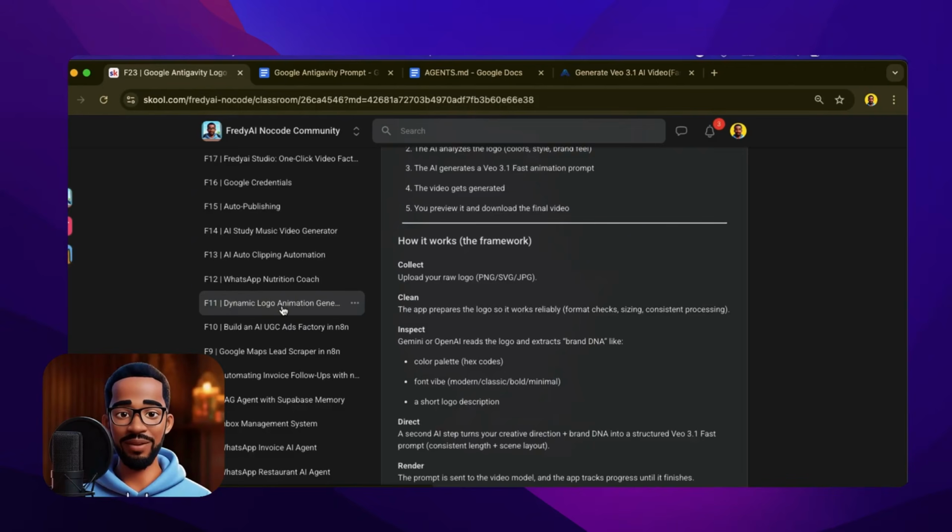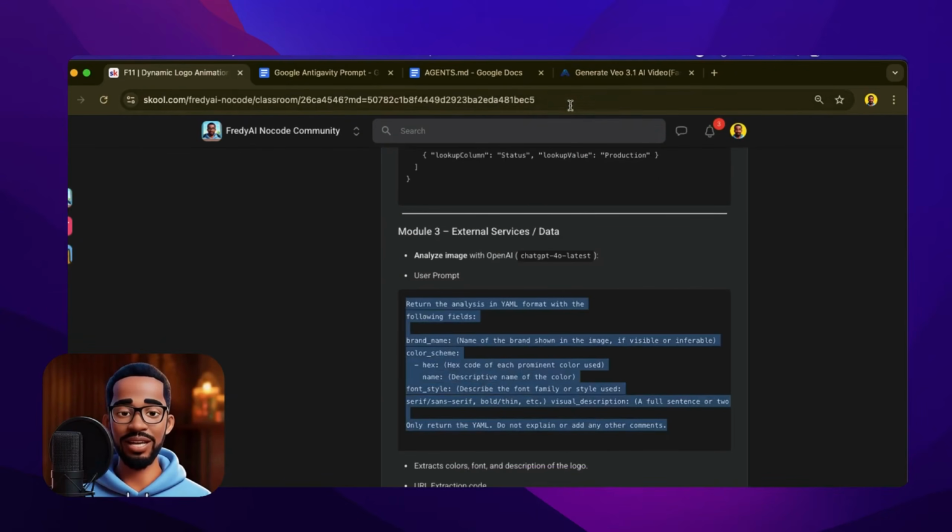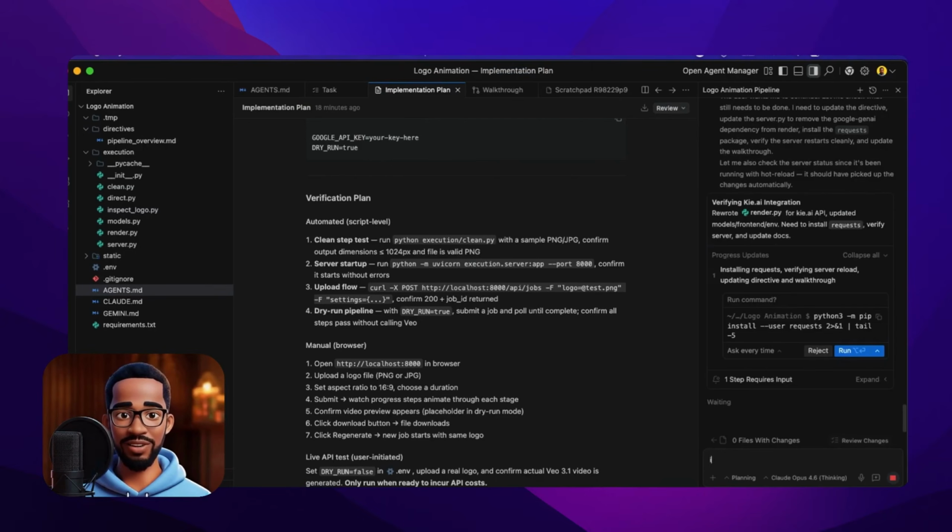Next, I want to bring in the exact prompts I used in my previous app. So for the inspect step, the image analysis step, I'm going to grab my analysis prompt from the community, copy it, paste it in here, and tell Antigravity, I need you to use this prompt to analyze the logos. And Antigravity will automatically find the right file, update the right function, and adjust anything else that needs to change so the pipeline stays consistent. Again, that's kind of insane.